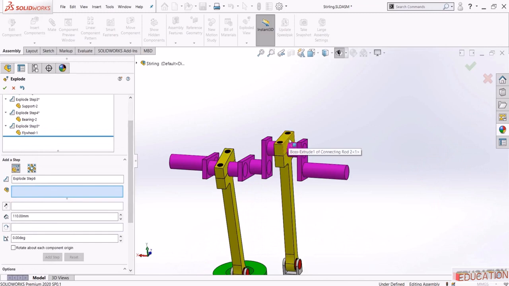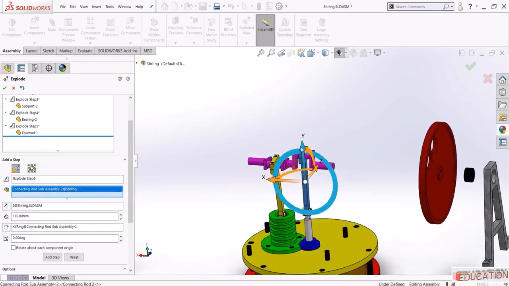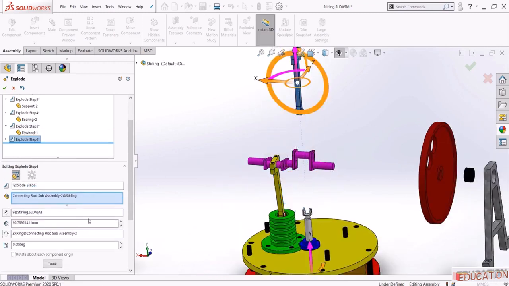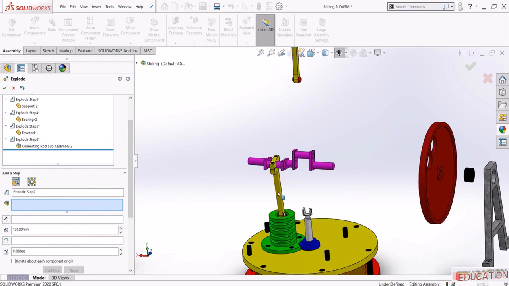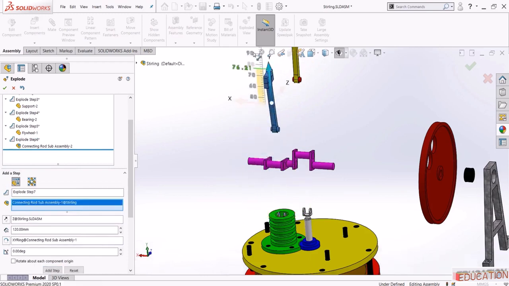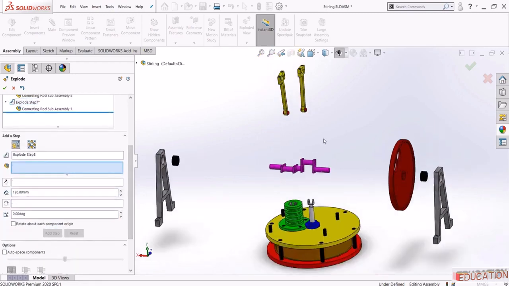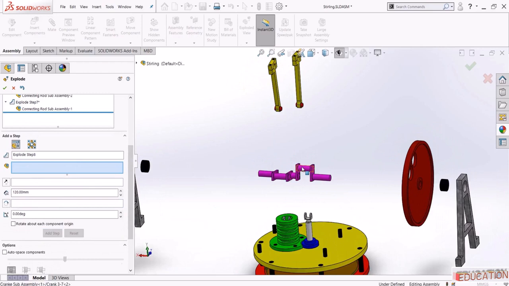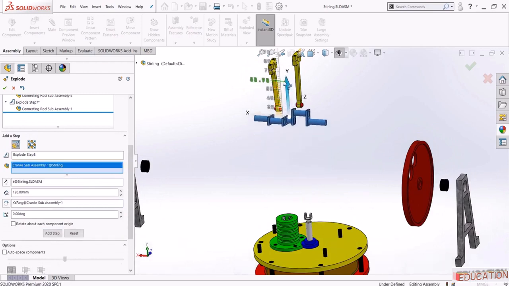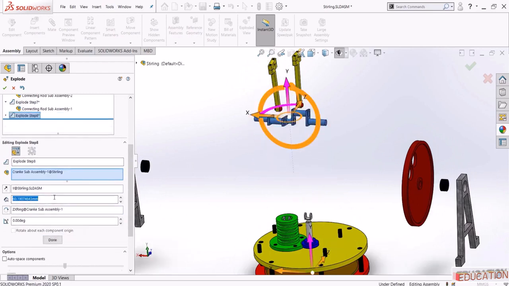And then I will select this part, and I will drag it somewhere here, and I need this to be 120. And I need to drag this too, and I want it to be 120, the same. Then let's drag the crankshaft, and I need this to be 60.